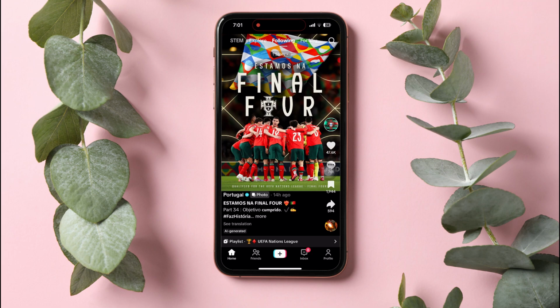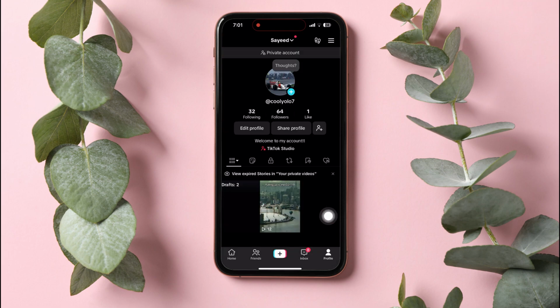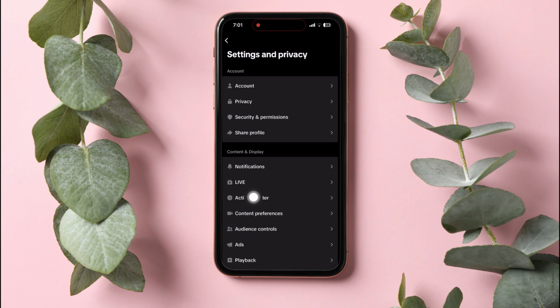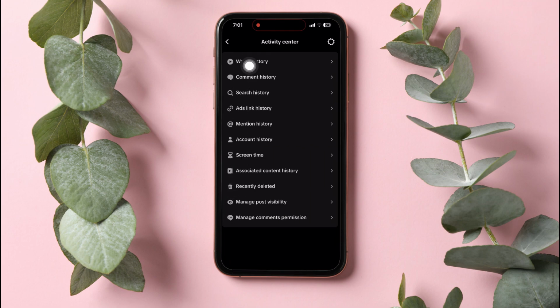On this page, go to the bottom right corner and tap on Profile. Here you can edit and view your profile information. Now, go to the top right corner and tap on the 3 horizontal bars. Then, go to Settings and Privacy. Over here, go to Activity Center. And then, tap on Watch History.